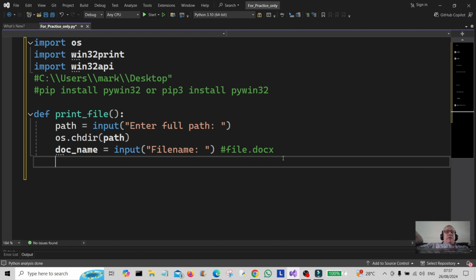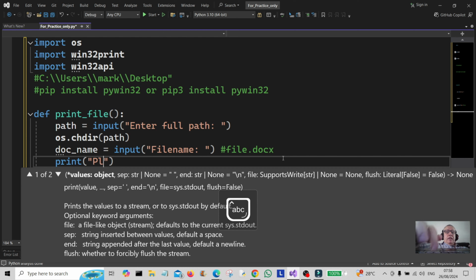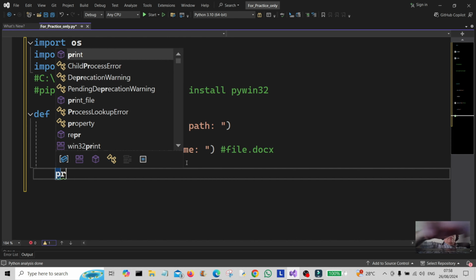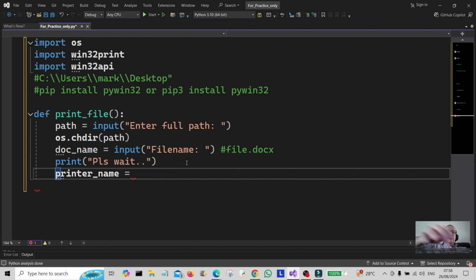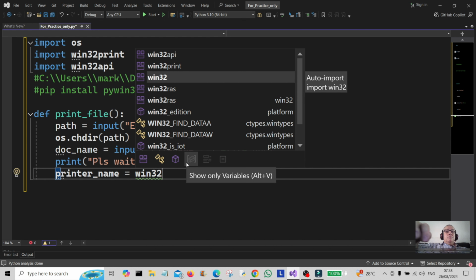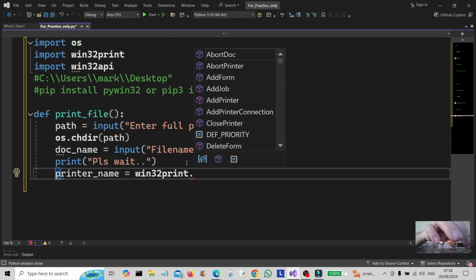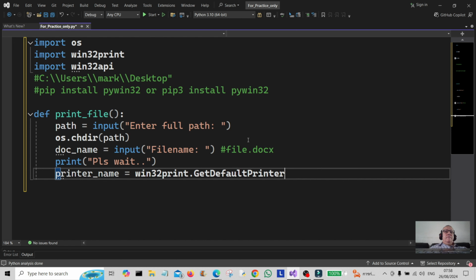And then we're going to print out a message to the user saying print please wait. And then we're going to create a variable called printer name. I'm going to assign that to win32print.GetDefaultPrinter. Okay, so basically this is going to detect your printer, especially if it's a network printer.